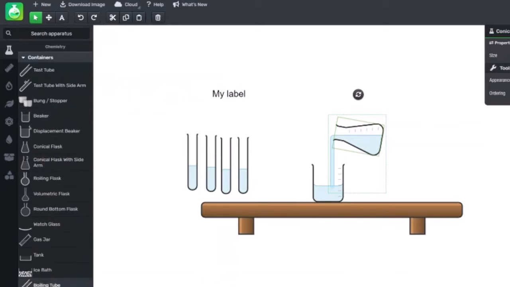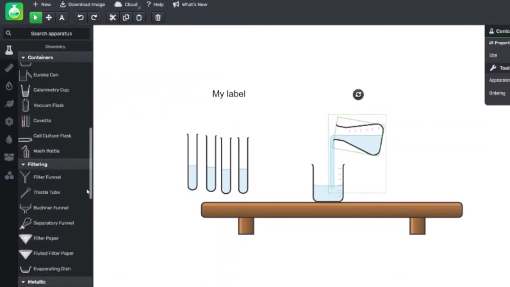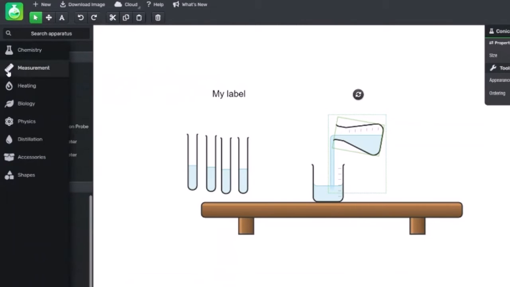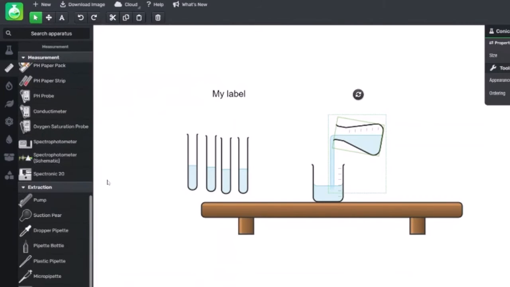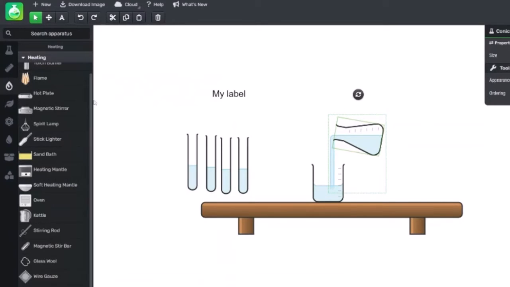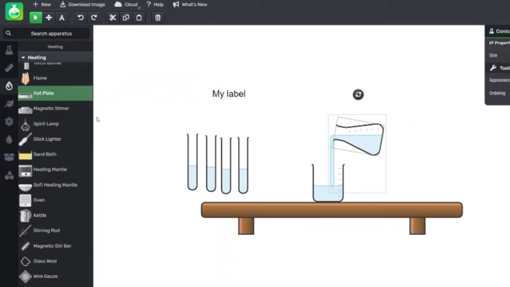So beakers, all the stuff, you want to just sort of take a browse, right? You can browse along the side. There's tons and tons and tons of equipment. You can go to the measurement, which is the little ruler one. You see probes, you see pipettes and dropper pipettes. You can go to heating, and that's where you'll find your burners, different stirring rods. So it takes a minute for you to understand sort of where things are in the world of Chemix.